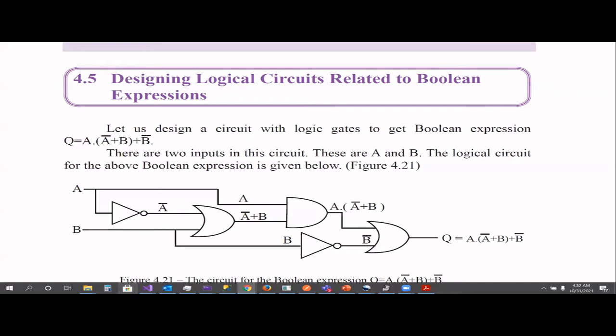So in this video, we are going to discuss how to design the logic circuits based on the Boolean expressions given. At the same time, how to construct the Boolean expressions and the truth table if the logic circuit is given for you. This is a very important part for your final O-level exam, essay question especially, right?